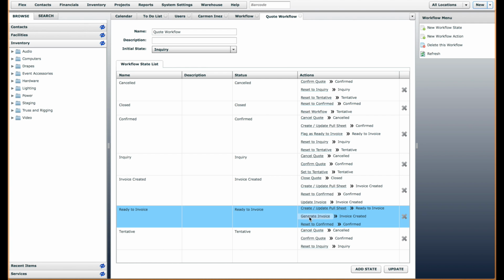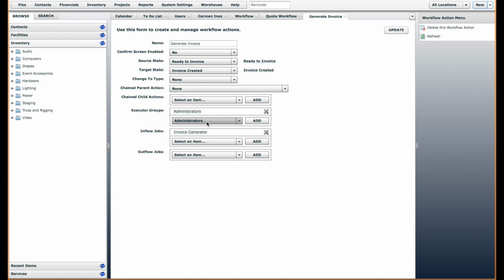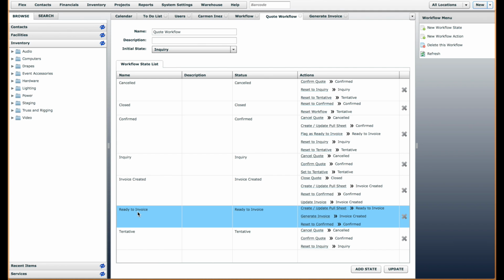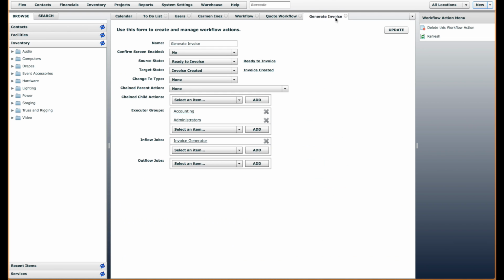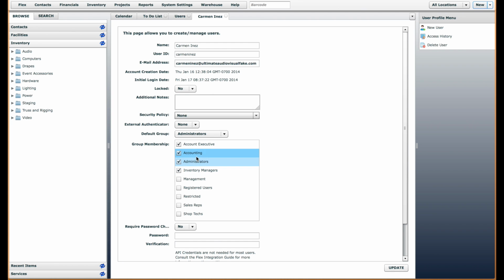So if we click on the generate invoice workflow action, then you can give it an executor group. Let's say we only want administrators, we only want accounting to be able to execute this particular workflow action. And so now if a shop tech or a sales rep had a quote open, and if that quote was in ready to invoice status, they would not be able to click generate invoice. That's only going to be accessible by accounting and administrators. So that answers that question. Yes, you can select a user to be part of multiple groups, and that is a reason why you might want to do that.